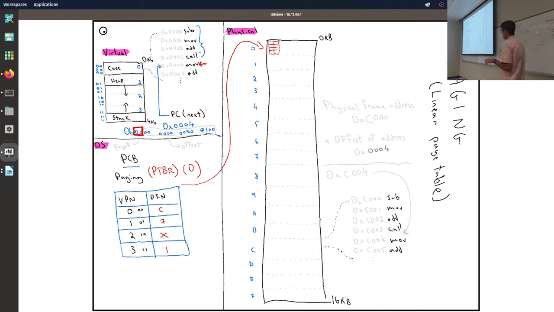So to do the translation, segmentation has zero memory accesses. It still has to do the translation to fetch the instruction. With paging, we have to do a memory access to fetch the translation, then we can fetch the instruction. So one memory access. We okay with that? Okay, all right.